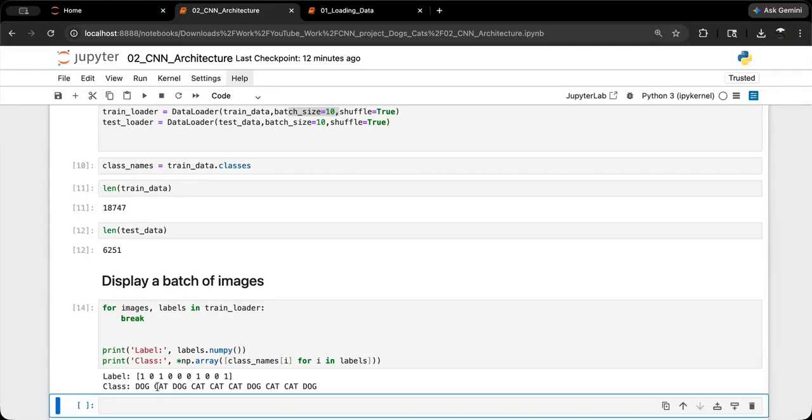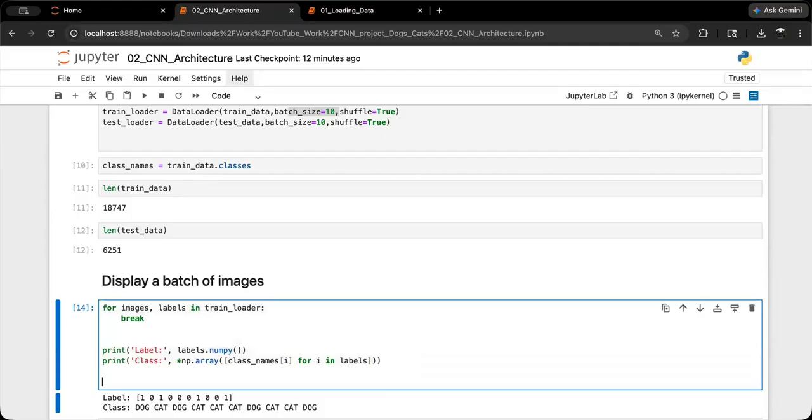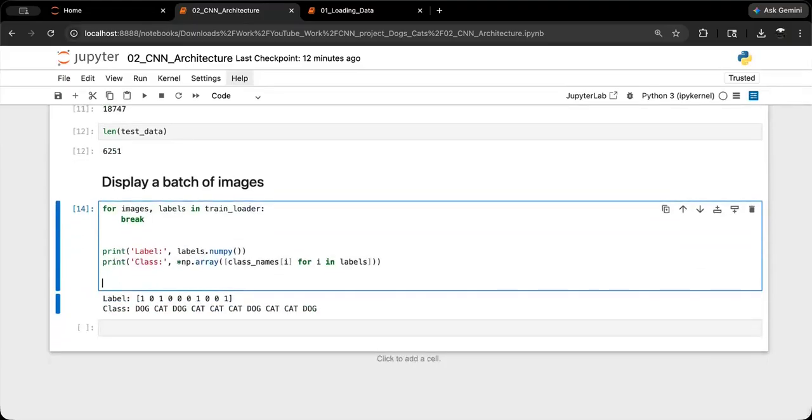All right. Okay. Now what I'm going to do is make this im equal to make_grid.